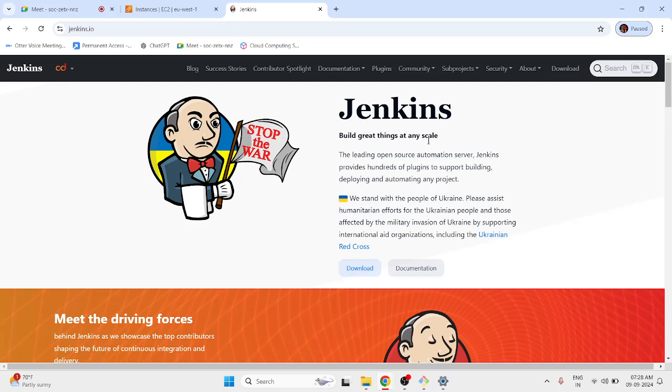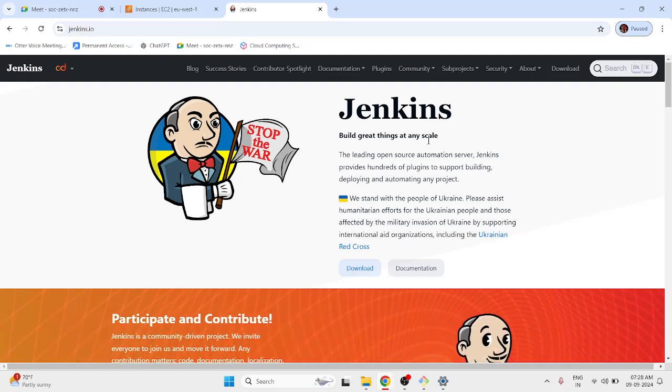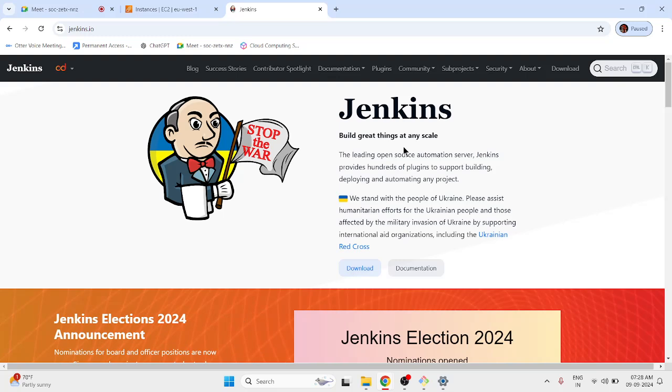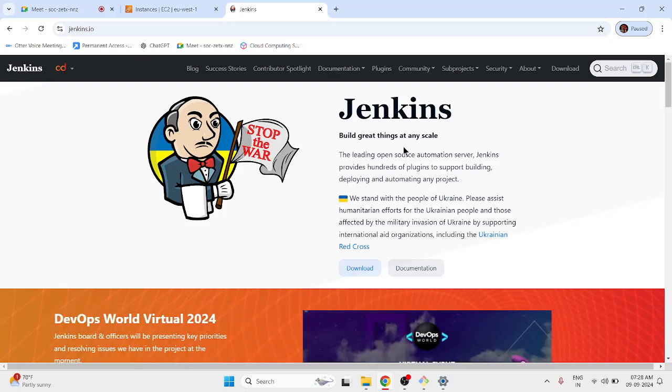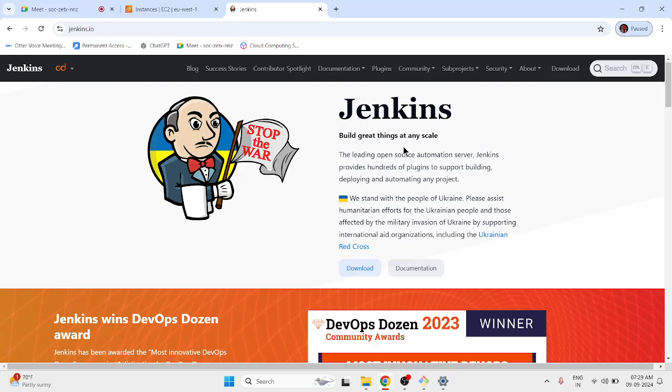8080. Correct. Exactly. Jenkins' port number is also 8080. So if you're running Tomcat on port 8080 on your machine, you can't run Jenkins on 8080. They use the same port. You have to choose which one runs on 8080. You can change the port number for Jenkins also.